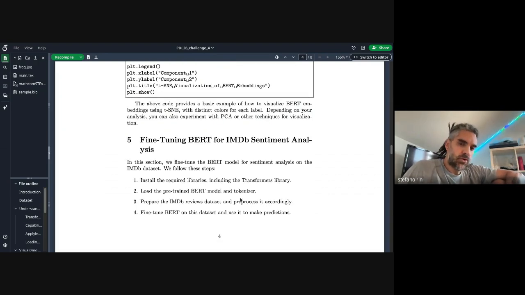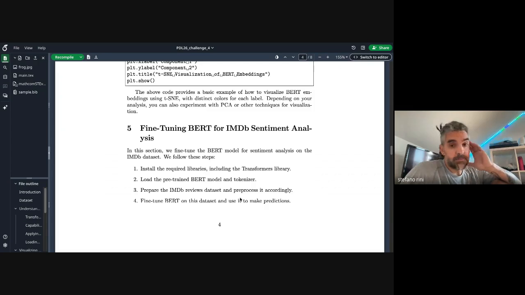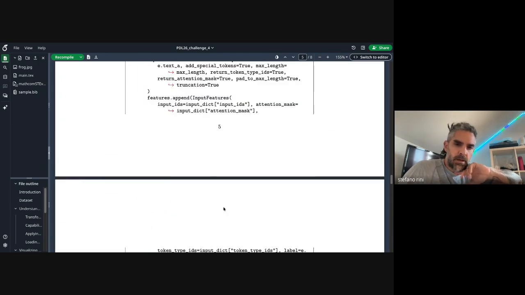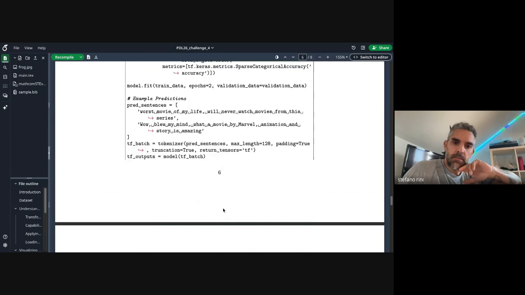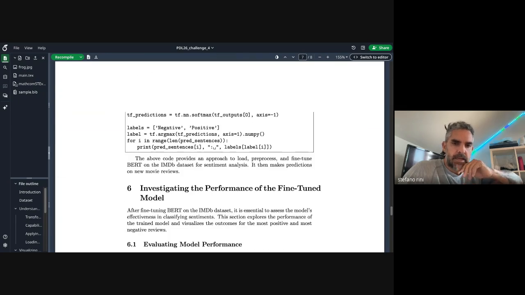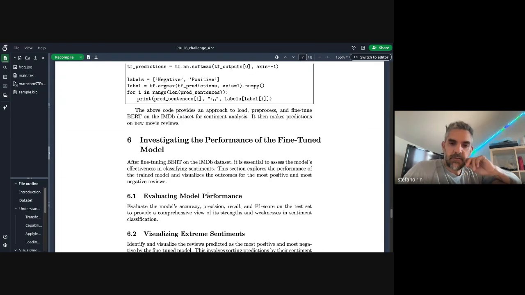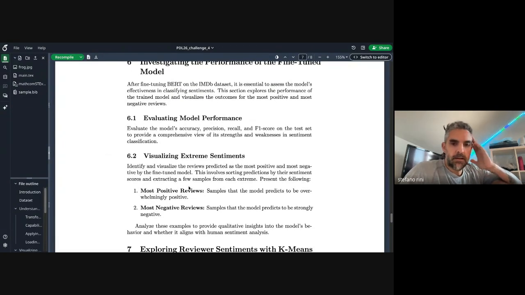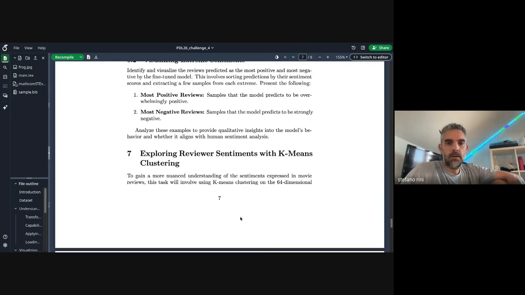A lot of resources, a lot of code has been written for this fine tuning. Some code snippets here. And then you investigate the performance of the fine-tuned model. And what you want to do is visualize the largest positive reviews and the largest negative reviews, so you can really see if the model is performing well.